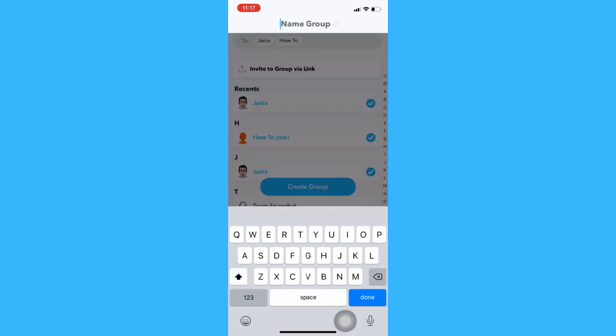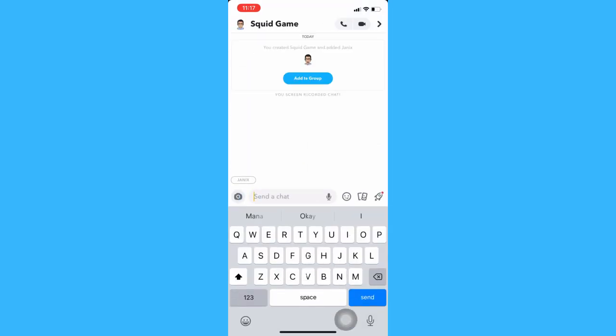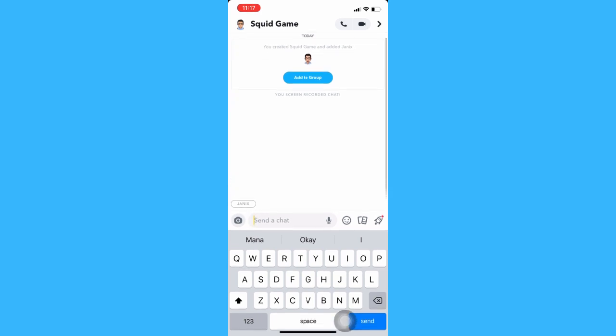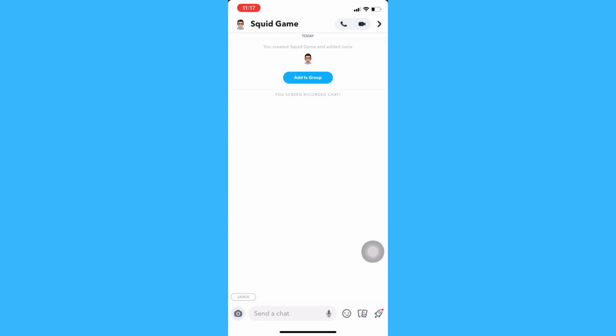and then you may also input or change the name of the group. For example, Squid Game. Click Done and then click on the bottommost button which says Create Group. And there it is. You have created a group on Snapchat on iPhone.